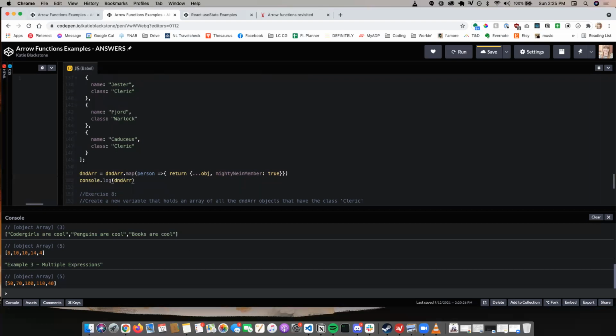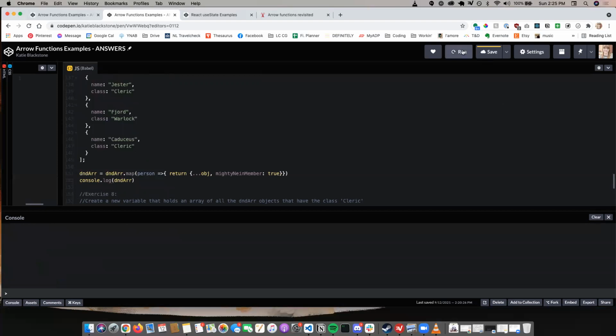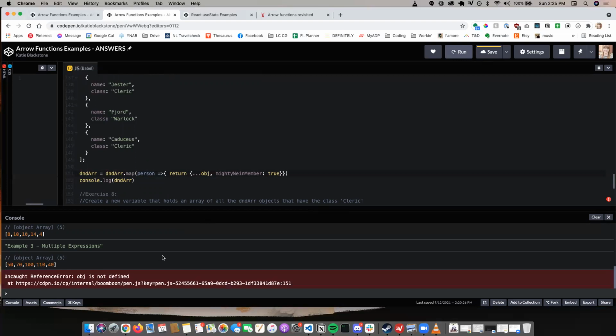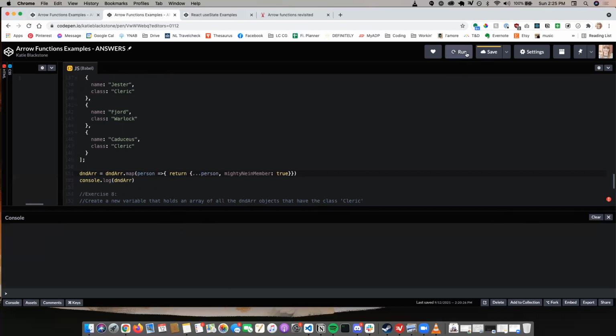And let's console log that out, see if it works. DNDR. Oh, because I was previously calling it object, but we're actually spreading out person, not object. So that would be why that didn't work. Yeah, so now we see that each object now has a third property on it, mighty 9 member.